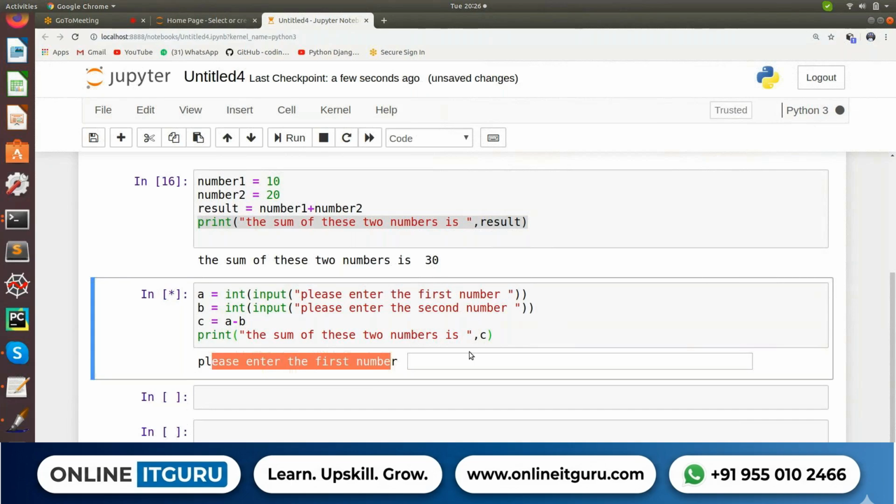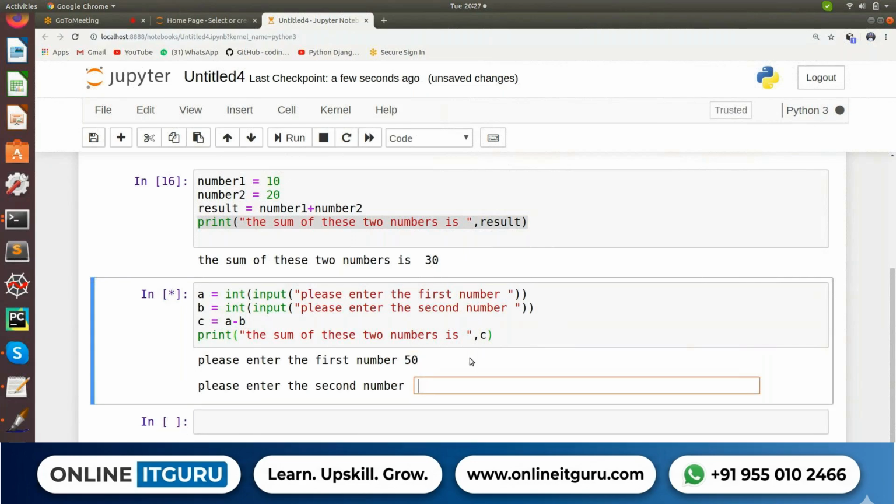So my first number is, let's suppose, 50. The second number is 40. The subtraction between these two will be 10. Mm, it's not visible. The last line is not visible: A is equal to A minus B. Now it's visible, A minus B.